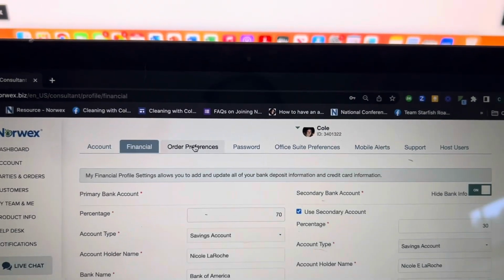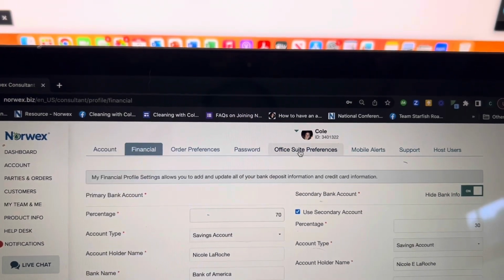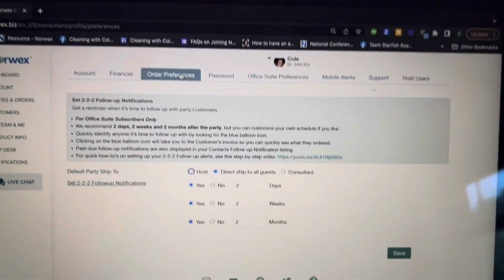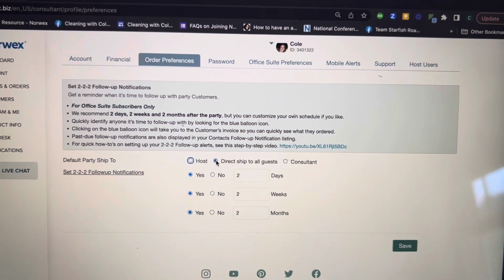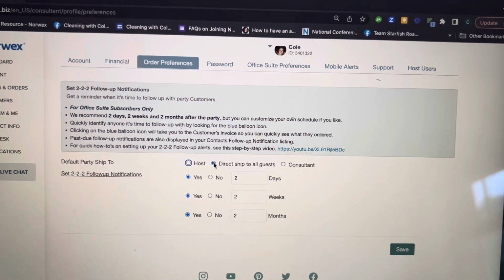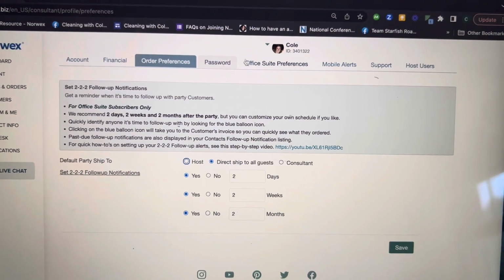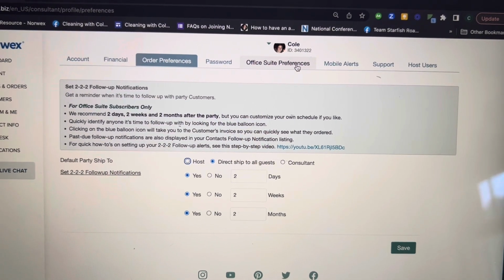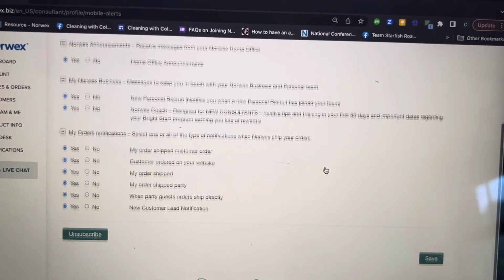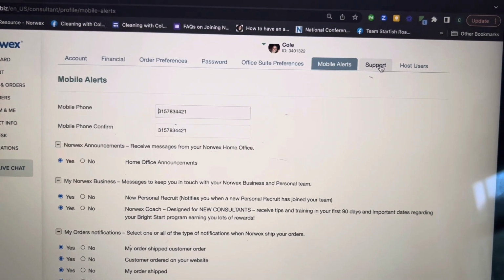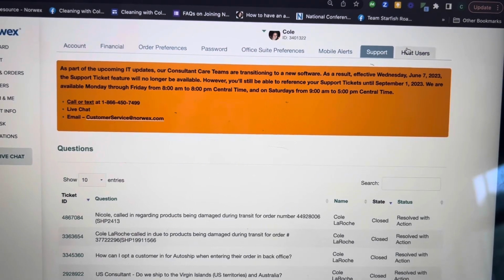Up top here takes us through the rest of these account preferences and your profile. So there are a lot of things on here, such as order preferences. You can default so that everything ships directly to your guests. I highly recommend this because you don't want other people's orders showing up to your house. You can change your password for the login. You can access again that Office Suite preference, your mobile alerts, so which type of text messages do you want to receive, such as when you receive a customer order, and any help tickets or support tickets that you've done.